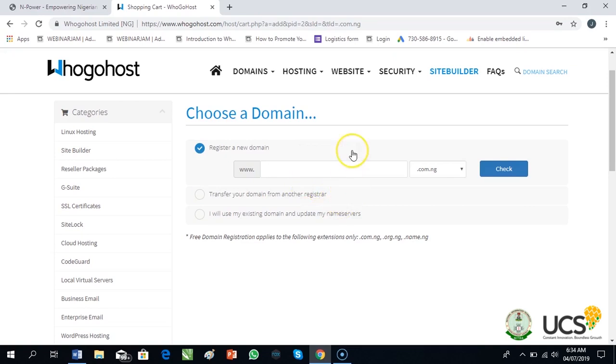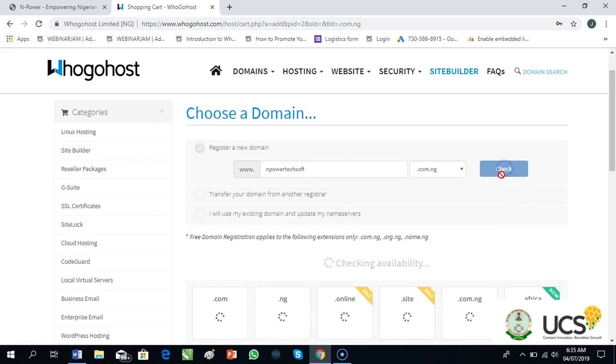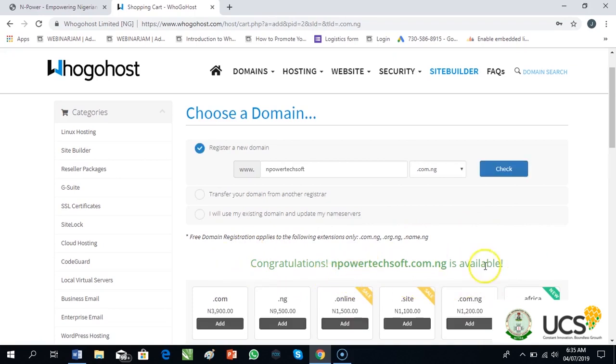So this domain name shall be npowertechsoft.com.ng. Okay, so I'm going to hit the check button to see if this domain is available. As you can see, this domain name is available.